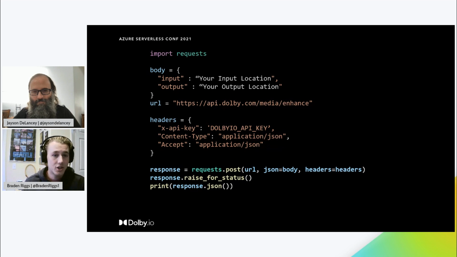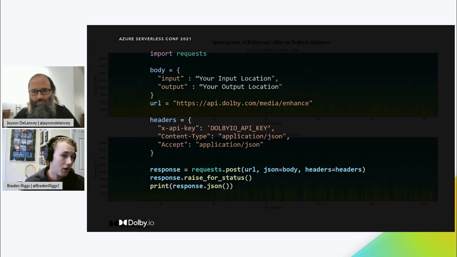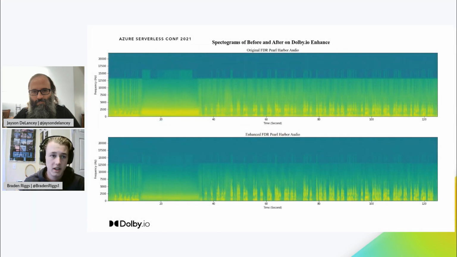In this case, we don't need to track a job ID because when it is done, we'll instead have an updated file on our container. So what exactly is this Enhance API doing? Well, here I have an example spectrogram of one of FDR's early speeches recorded in 1941. A spectrogram is a way of visualizing audio as a series of signal strengths over time.